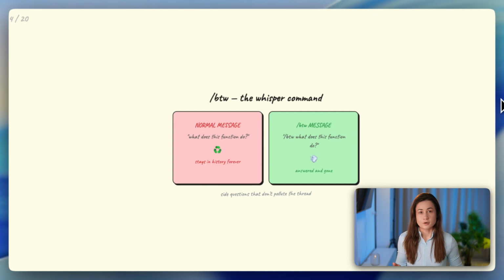This one nobody talks about. By the way, you are in the middle of a task and you want to ask a quick question. If you type it normally, like a regular message, it stays in the history forever. Type "by the way" instead. Claude answers and it's gone. It doesn't pollute your conversation at all.